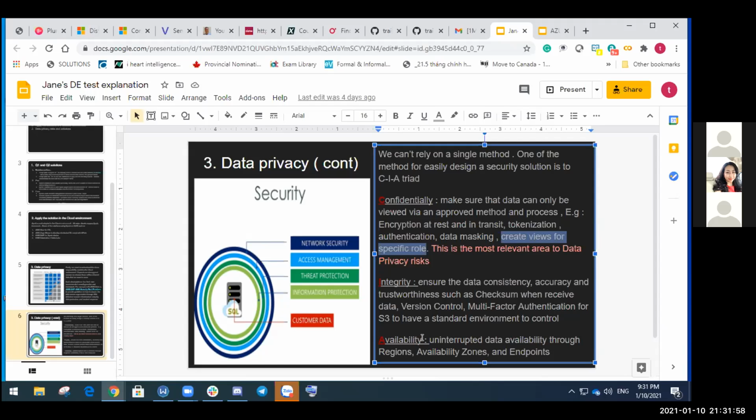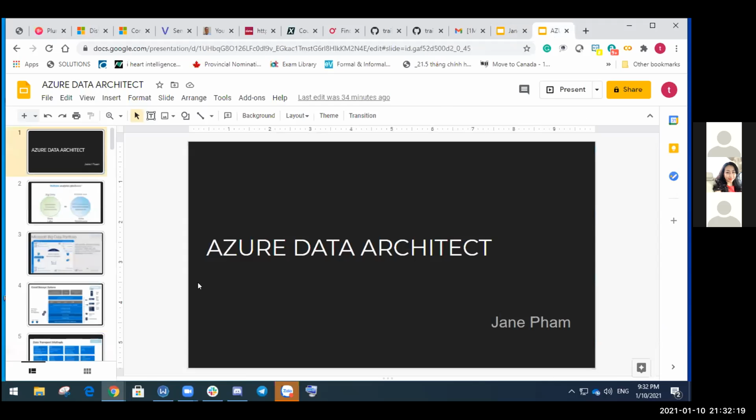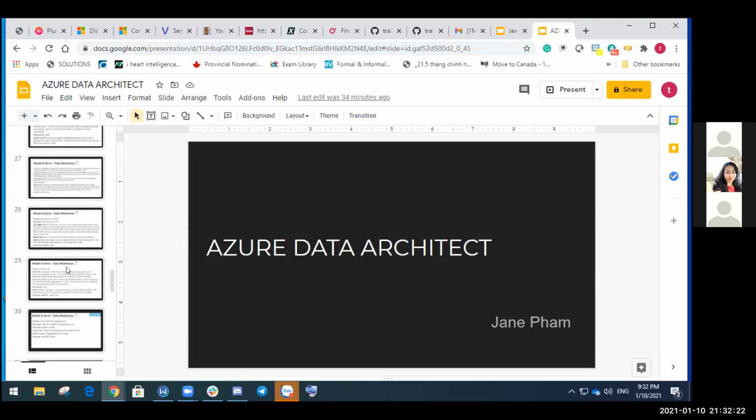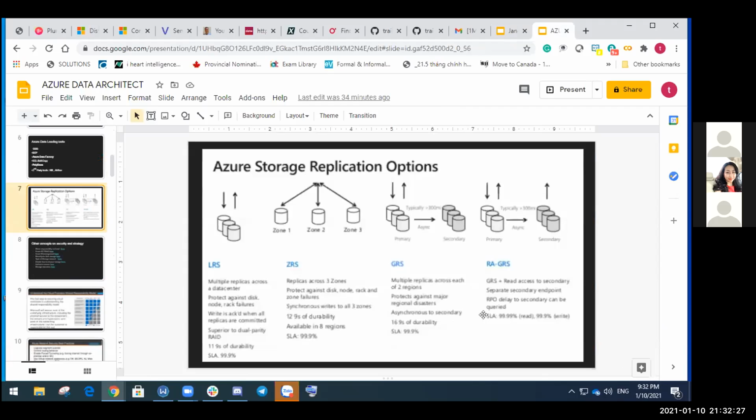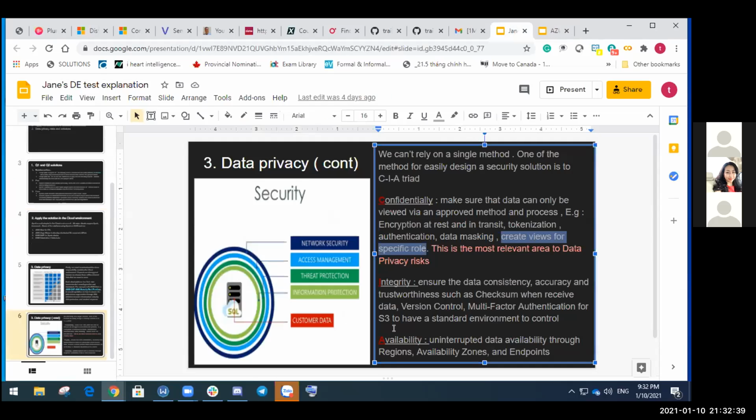Availability. This is one of the topics that we talked about last time. How do you ensure that your data is uninterrupted and available across a region? You have to think about different regions and backup options. Remember last time we talked about storage replication options: LRS, ZRS, GRS. All of this could be similar throughout other clouds. Remember this when you talk about availability.